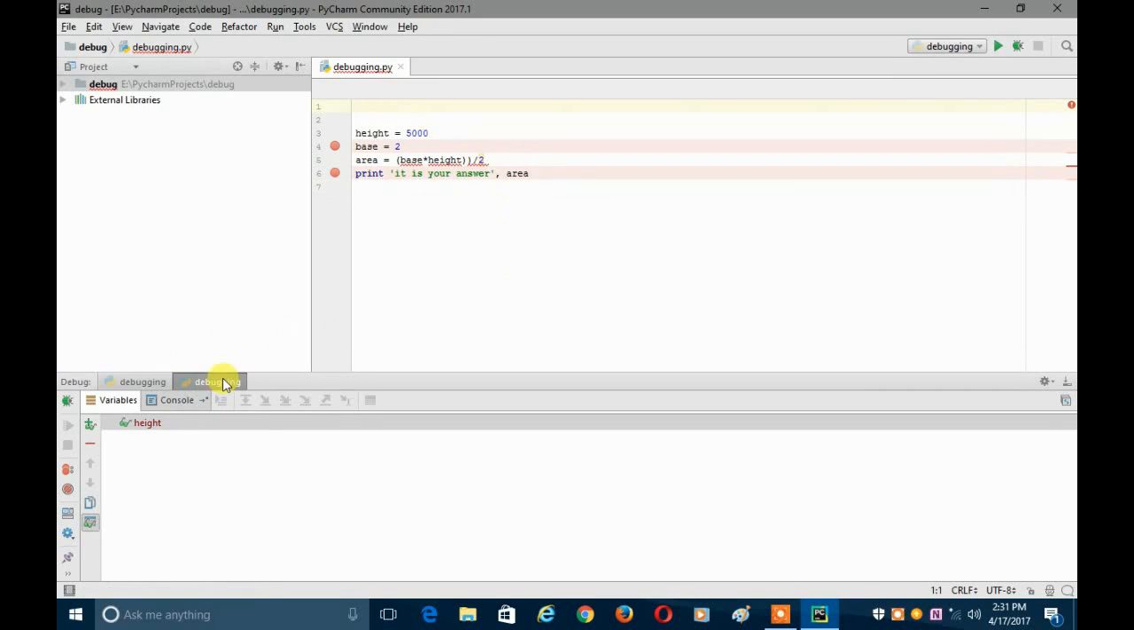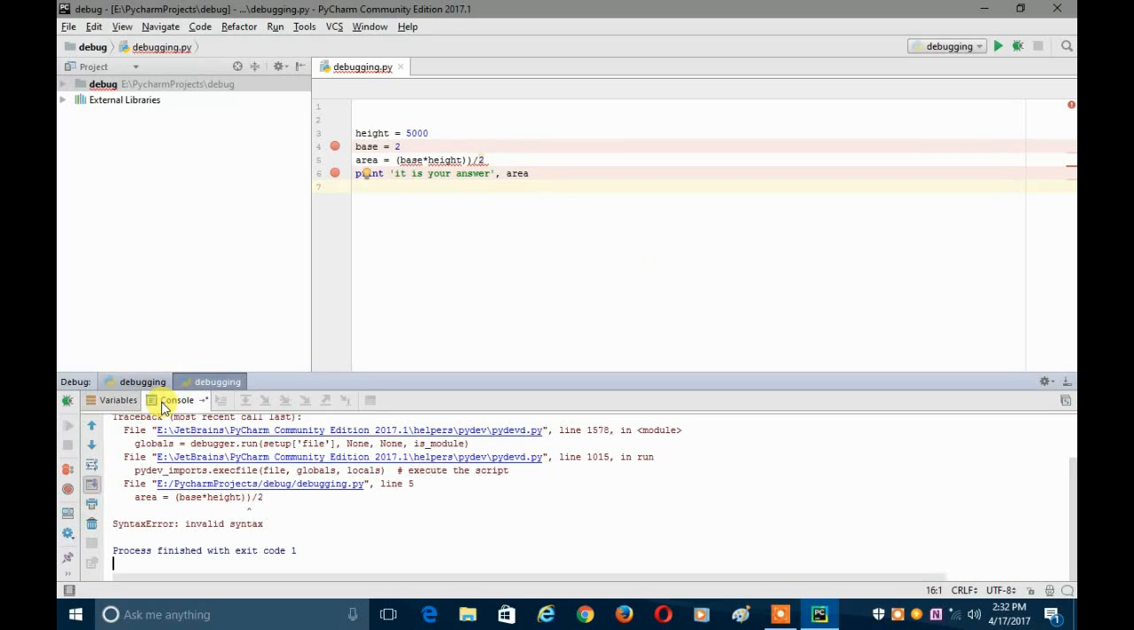So you can see that, wait a minute, okay, analysis completed, 6 errors found, 1 warning. I don't know what warning is found. Well, you can see here on the console invalid syntax, and that's all.